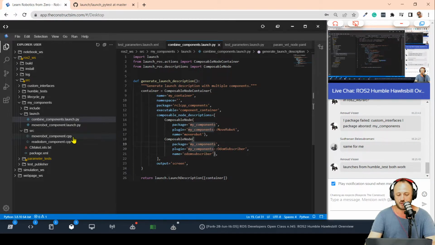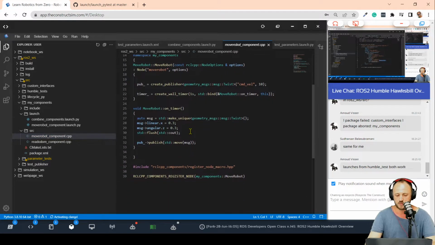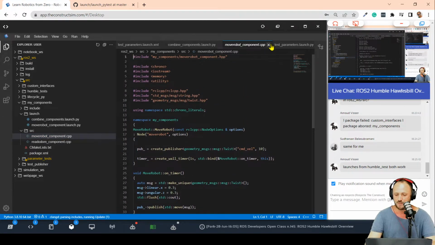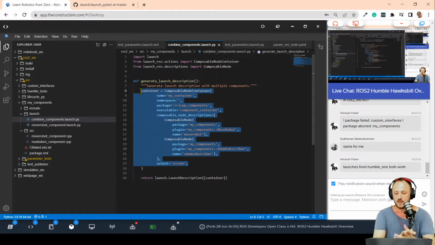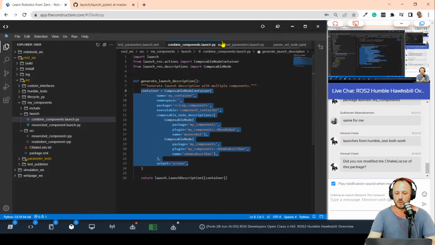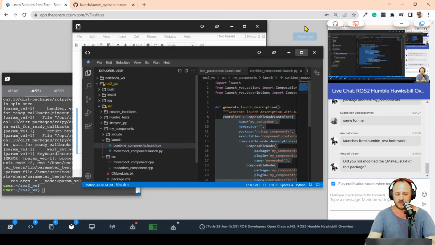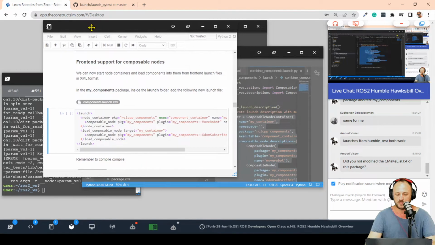Yeah, you have the codes here. I'm not going to analyze it because it's too much. You can have a look at your own if you want. Then what has been added in ROS2 Humble is support for doing this also in launch files with XML format. So what we are going to do is create a launch file in XML format, which is going to do basically this.